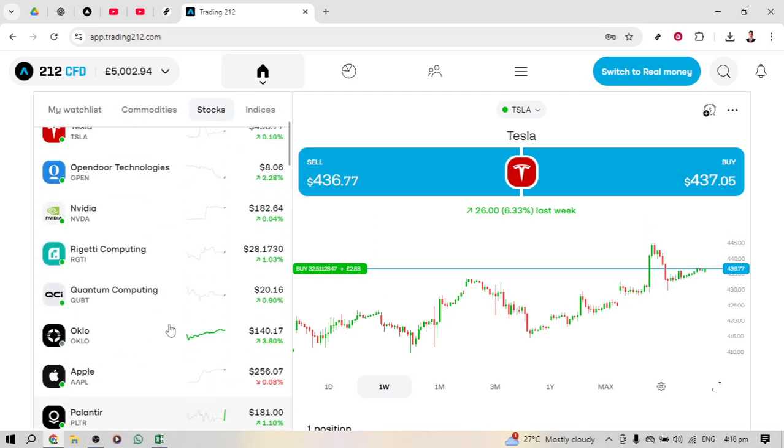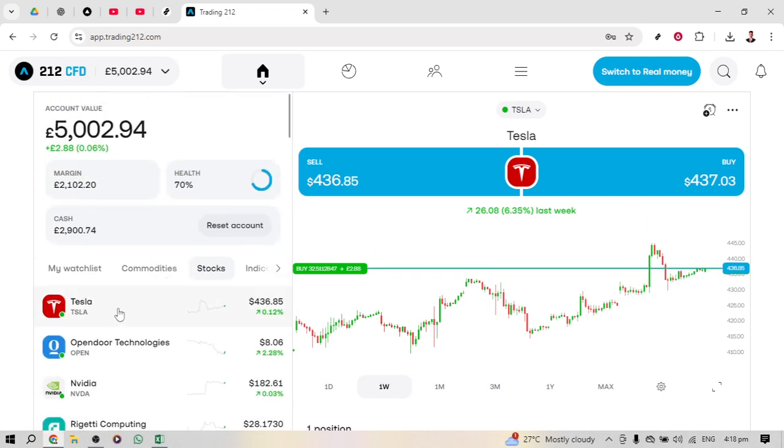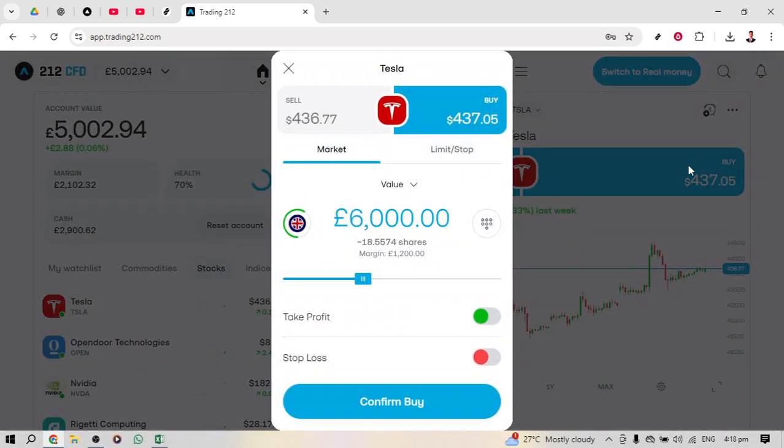After choosing the stocks, you have the option to buy or sell. This decision will depend on your market analysis and trading strategy. For the sake of this tutorial, let's go with buy. Once you click buy, you'll be presented with more options regarding how to place your order.